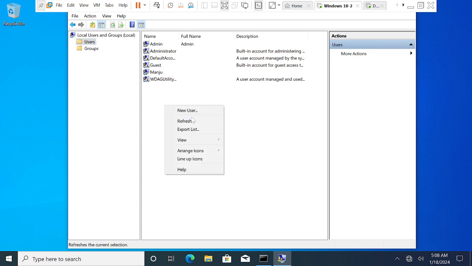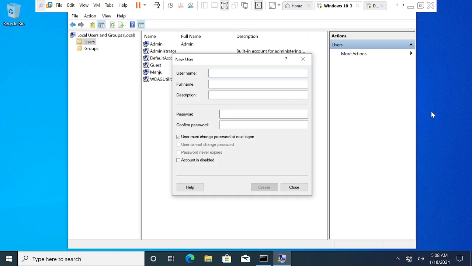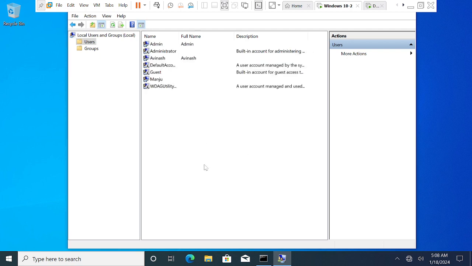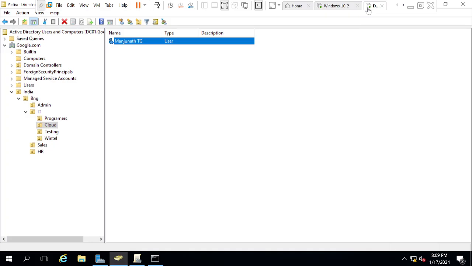Let me create a new user called Avinash. See, Avinash is a local administrator. I have created a new user Avinash, and I'm just putting the password @123, and I am just creating the user. See, I have not created the user in the Active Directory here. I have not created it here.